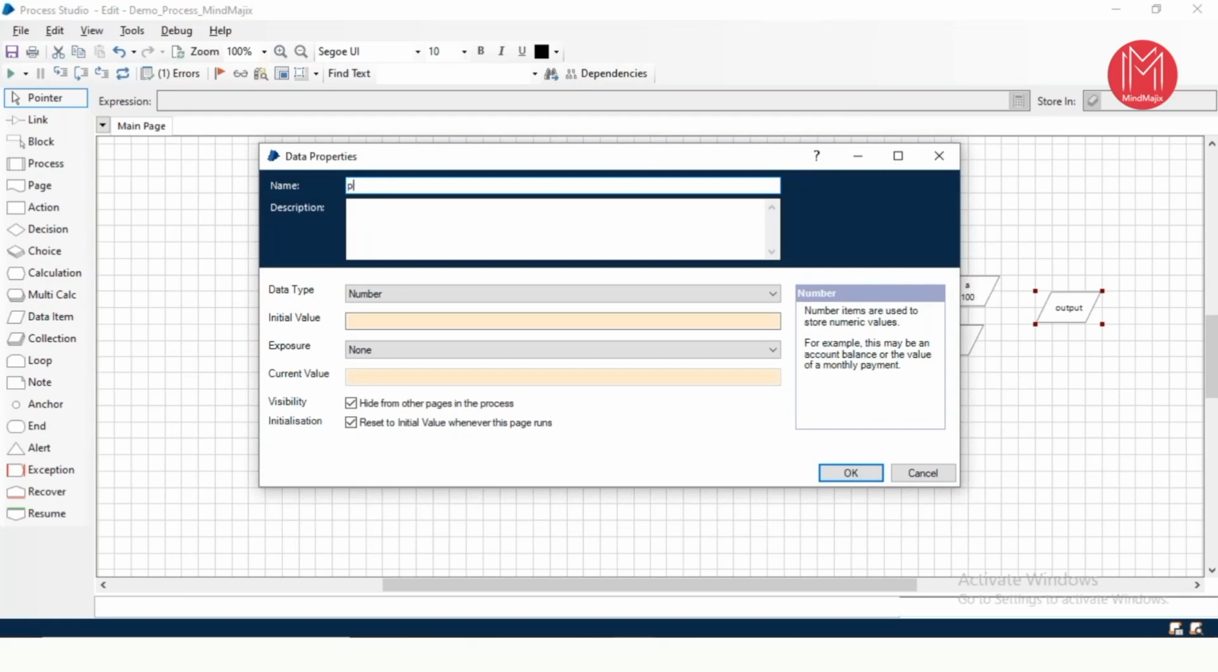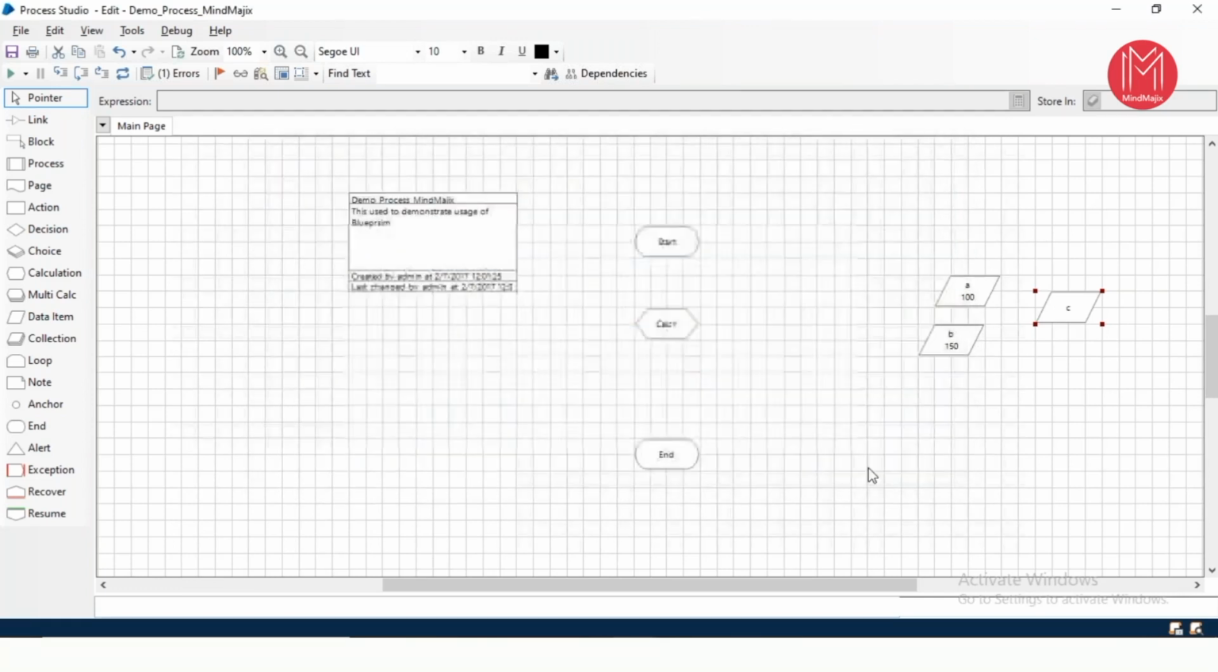Product, or I'll call it C only. Let it be C. Click OK. I'll take one more data item. Let's see how we can get the data item without dragging and dropping.